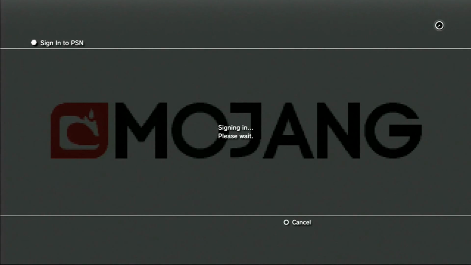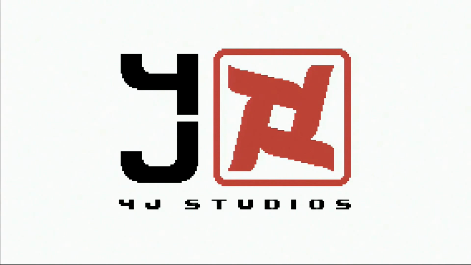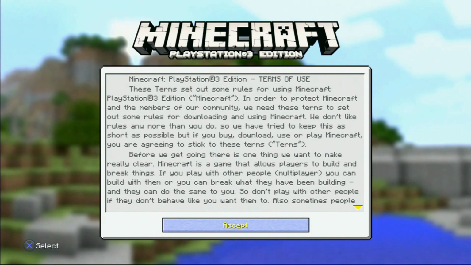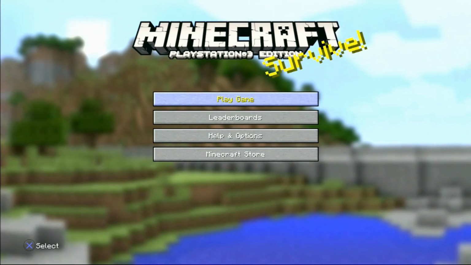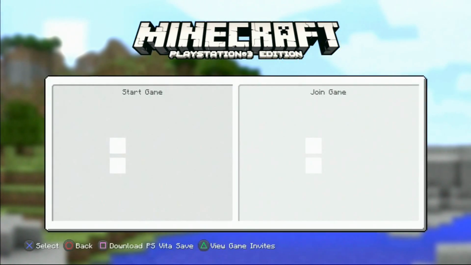Didn't actually know that you had to log in. I have never played this game, guys. But as you can see, it's copied. You can play the game.